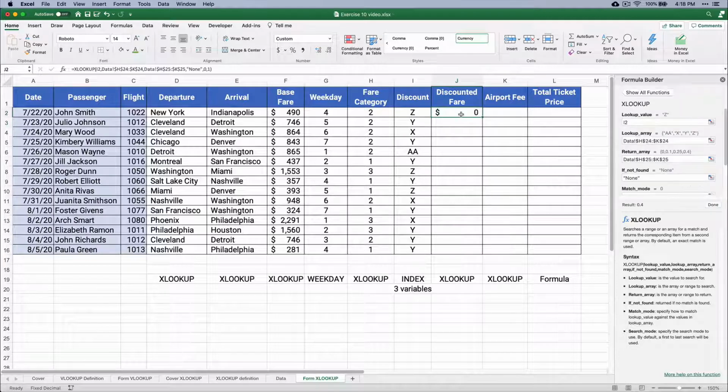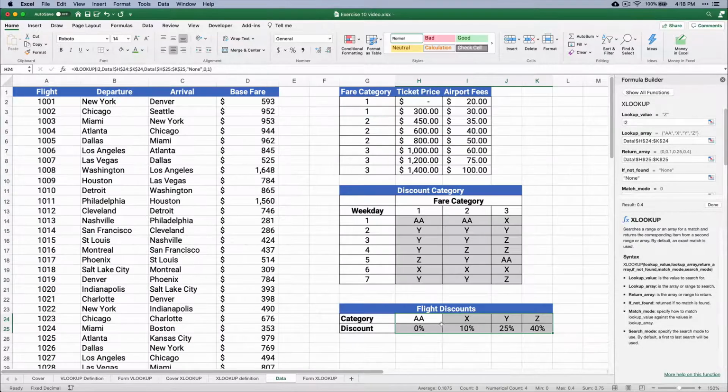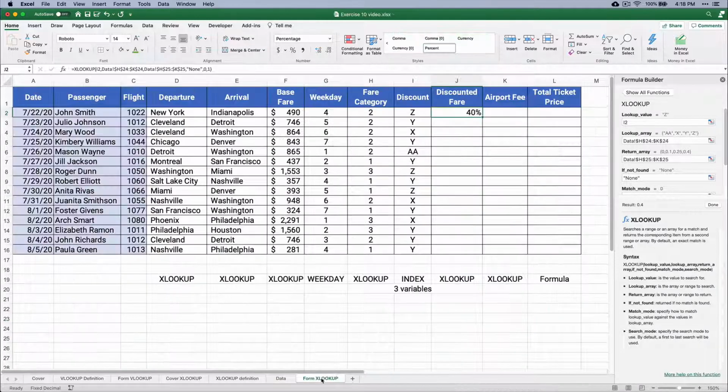Now, it pulls 0, but this is a percent, so let me make it a percent. So Z is 40%. Let's check our data. Double A is 0%, X is 10%, Y is 25%, and Z is 40%, so that works correctly. Let's check our work. Let's copy it down. Y is 25, X is 10%, and double A is 0%. All those percentages work. So we're going to take the 490 and apply 40% discount.